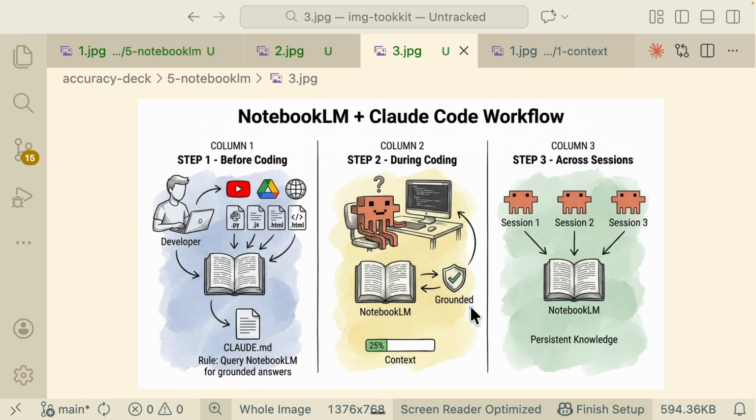This way, we're going to ensure that Claude Code gets the accurate answer, because the sources that we have in NotebookLM are grounded, because it only uses sources that we provided. And the context window is going to be a lot smaller compared to before, because now we're only putting the information that we need into the context. The information that we don't need is going to stay in NotebookLM.